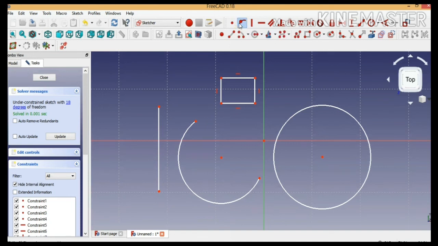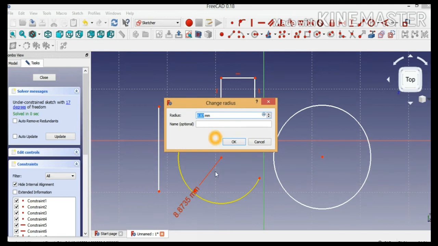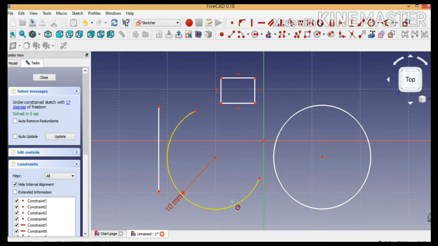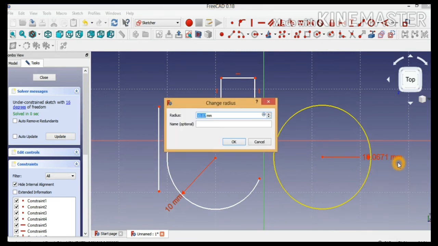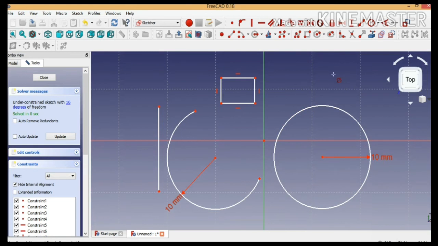How it works: for the R constraint, I just pick up this command and select the arc line. This is the arc constraint, which means we can measure a radius. Just click on this. I want a 10 mm radius. Okay, this is how I get a 10 mm radius. Similarly for this circle also I will put a 10 mm radius.